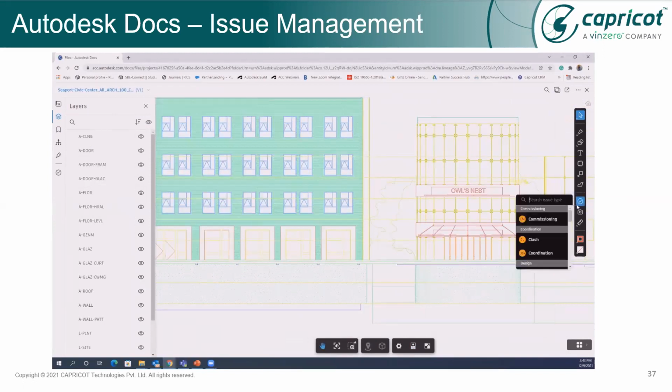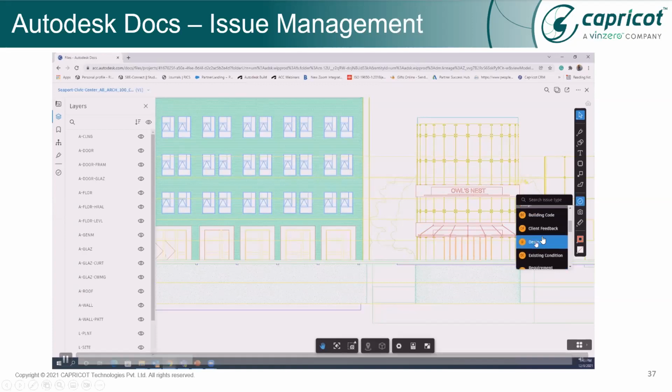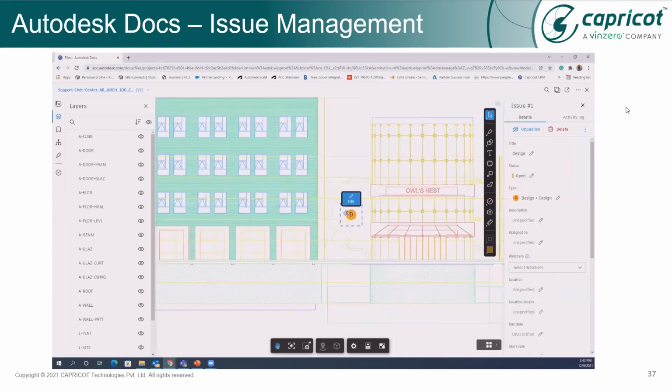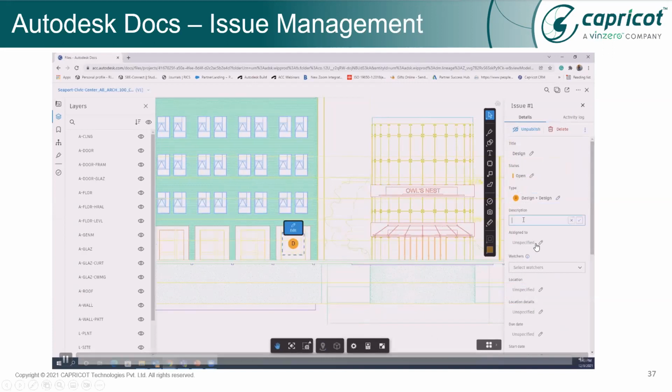There are some pre-configured categories of issues, as you can see here. We can choose among these and tag it here in the drawing itself. Then we can add the description of the issue, and add the assignee whom we want to resolve the issue. We can also attach references, which can be in the form of photos or files attached to that issue, and we can give the due date to the assignee to resolve the issue.